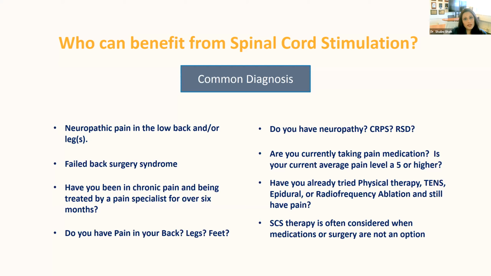Something called CRPS, complex regional pain syndrome. It's an incredibly debilitating pain syndrome for patients. It's also known as RSD, and this is another fantastic option, especially when you've tried the nerve blocks, medications, and nothing else is really helping.